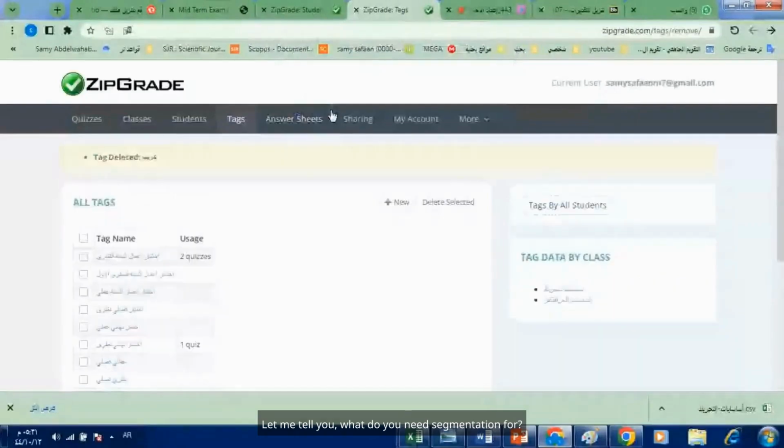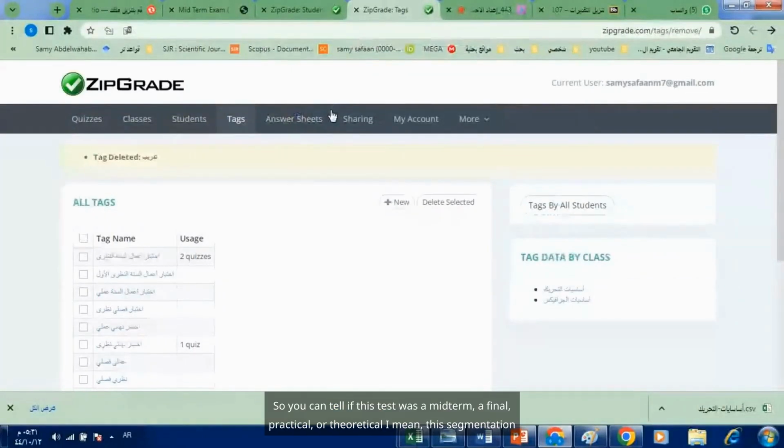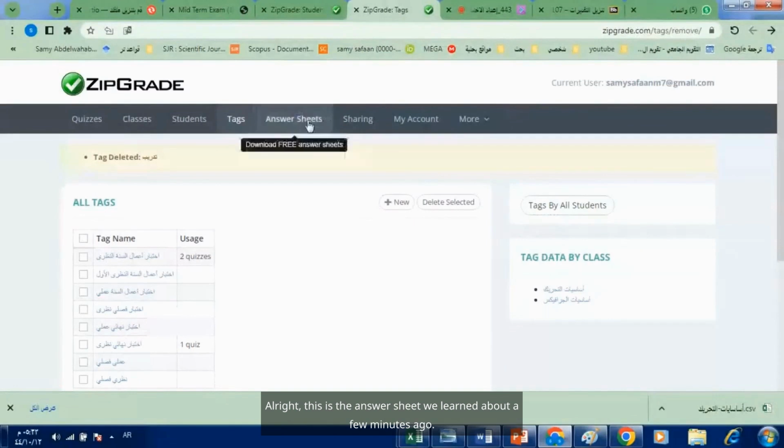Let me tell you what you need segmentation for. So you can tell if this test was a midterm, a final, practical, or theoretical. This segmentation shows you how much of each type there is.